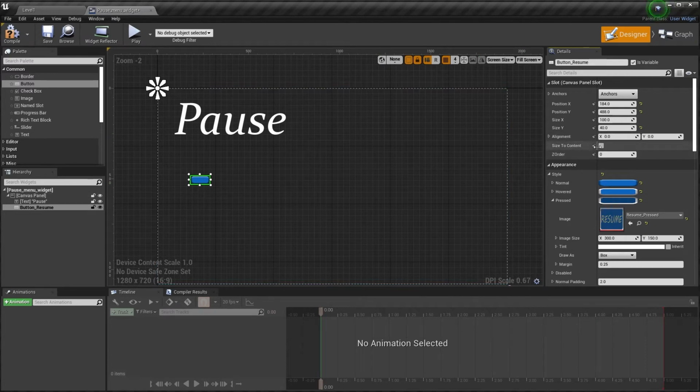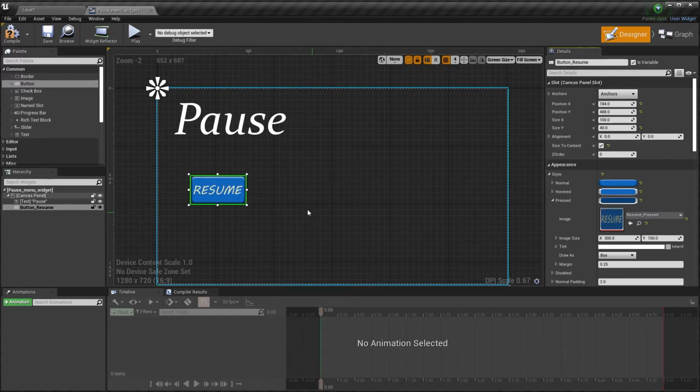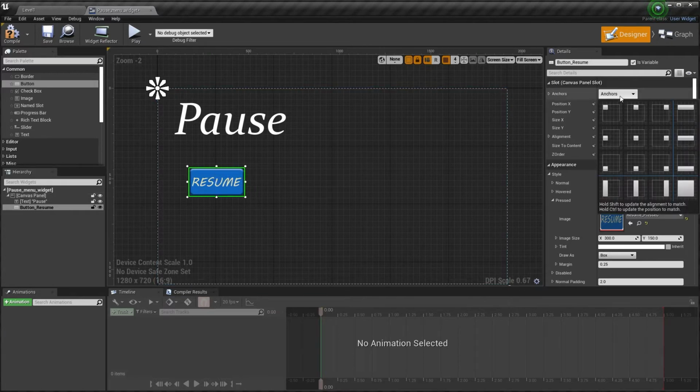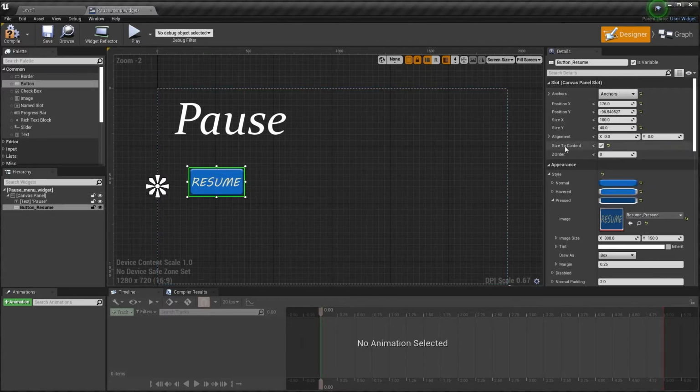Okay, you also need to make sure you tick size to content, because as you can see that button doesn't look right at the moment. We do size to content, and there we go, it scales it up. I'm going to put my buttons kind of here on the left side, so I'm also going to just click the anchor point and put it onto the left there.